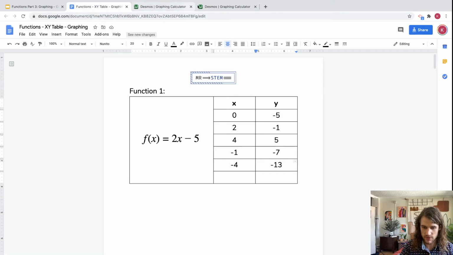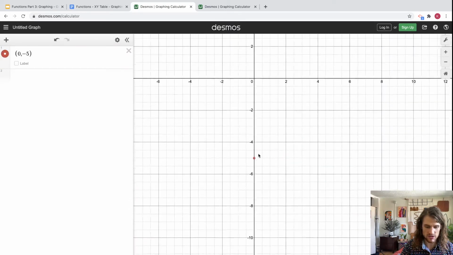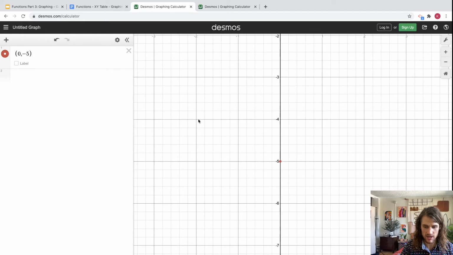So let's refer to our table here, and let's start filling in some points. Now we're going to have to be careful to use the parentheses, 0, negative 5. Let's not forget our closing parenthesis. And you can see this red dot appear on the bottom of the screen. Now let's click and drag it so it's a little more centered. We can zoom in on it a little bit. Okay. Now you can just come here and you can type in another point, and that's fine.